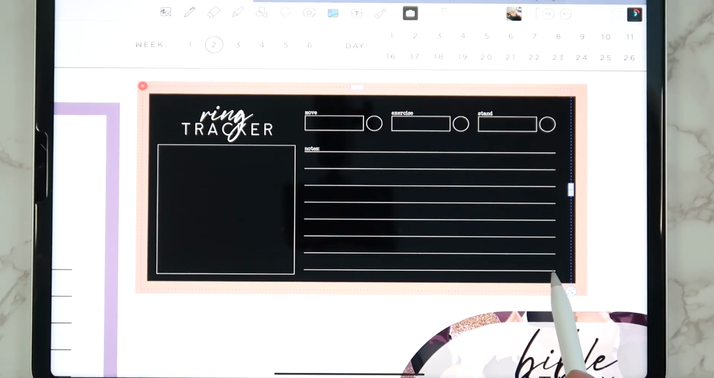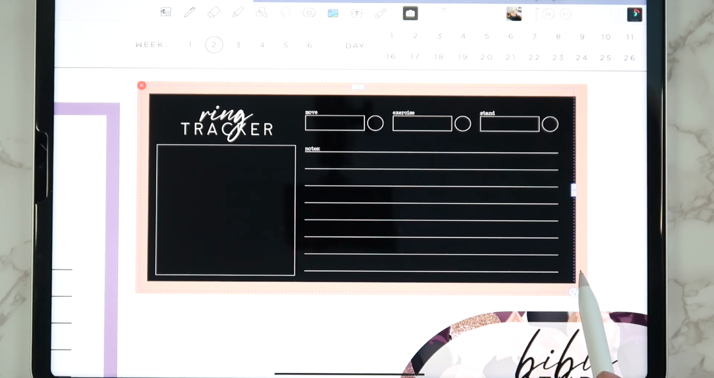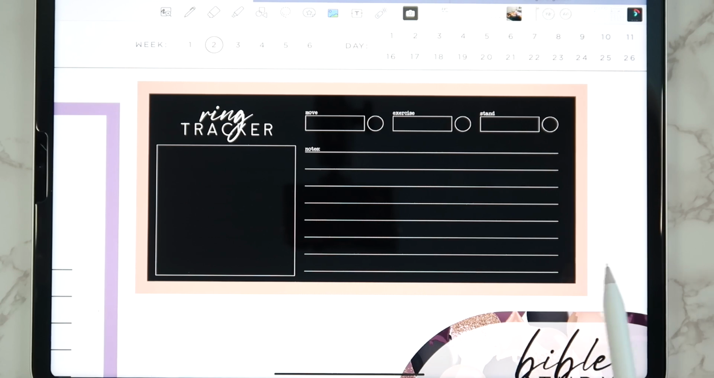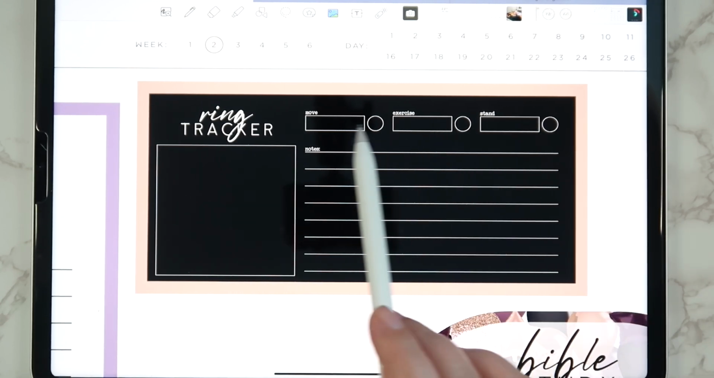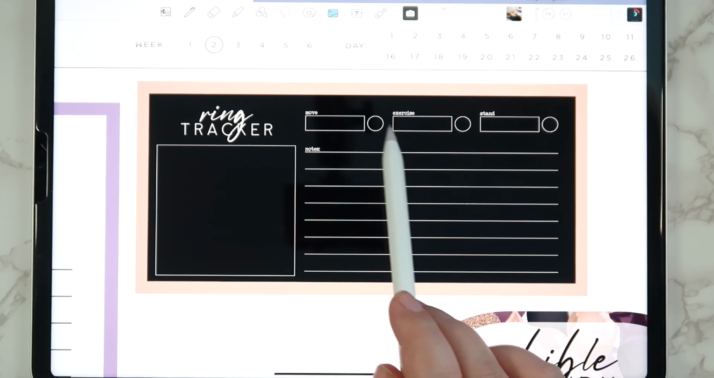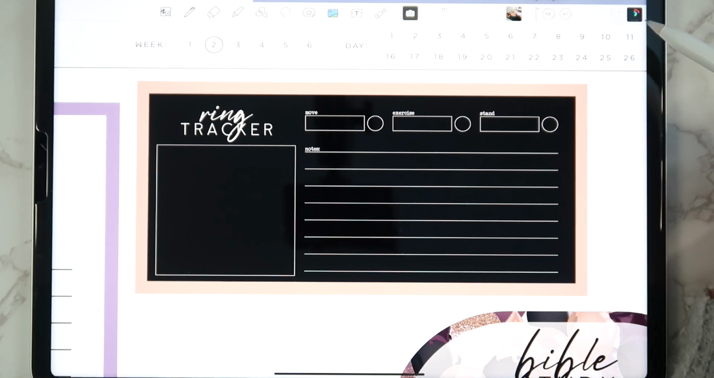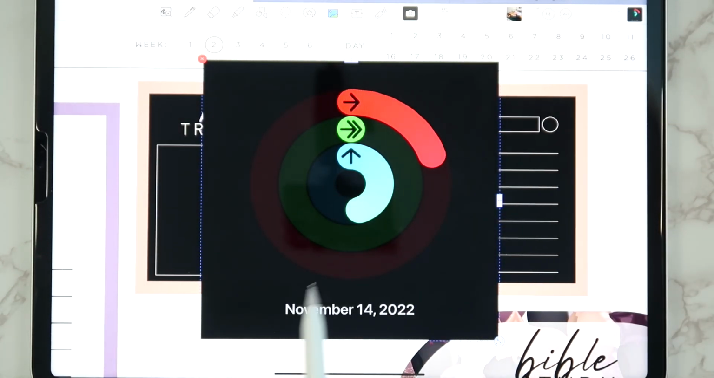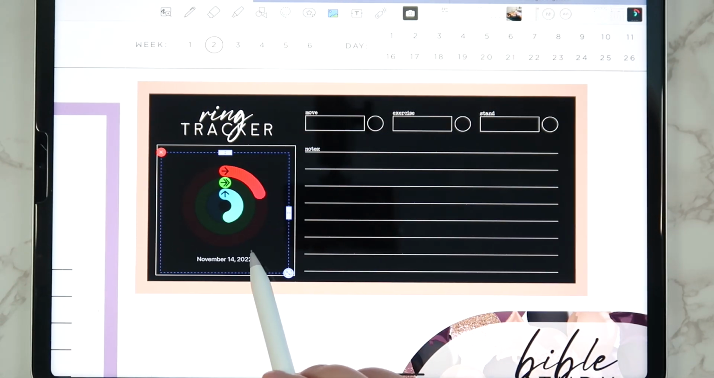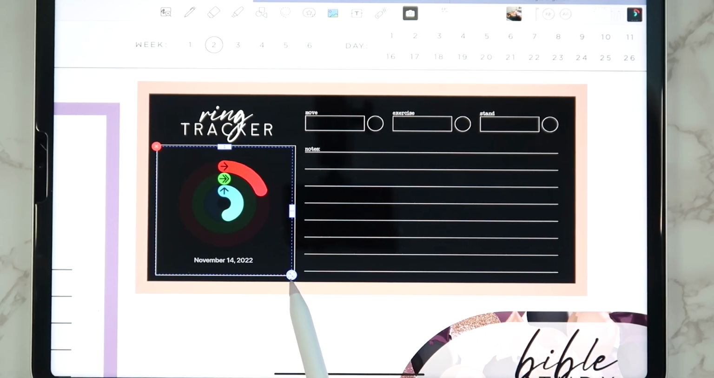So you can see for the ring tracker, you have this big square here, and then you have an area where you can write in your stats for move, exercise, stand. You can check it off if you completed it. You can have some notes there as well. And then here's an exported summary, which is really bad. By the way, no judging, okay? No judging. For my Apple Watch rings on November 14th. And I sized this perfectly to fit. So the proportions are exactly the same, but you can put in your little summary on there.